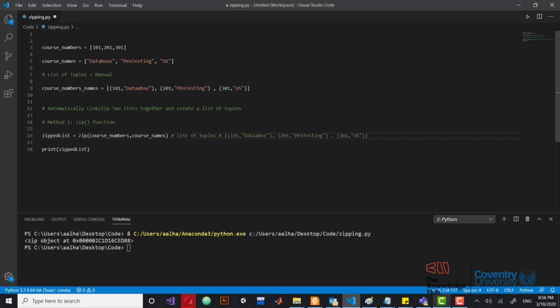But what will the zip function return isn't directly this list of tuples. Instead, it's going to return the address of this list of tuples. In other words, where that list of tuples is stored inside the memory. That's why you're seeing something like this hexadecimal value right here.